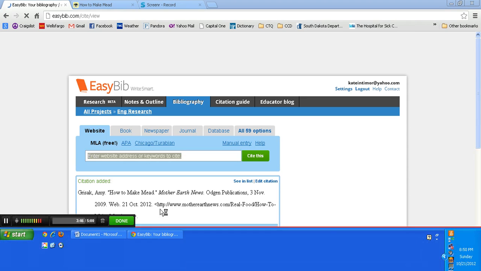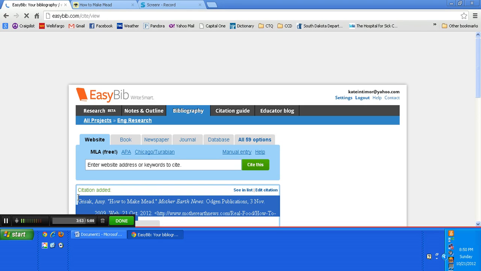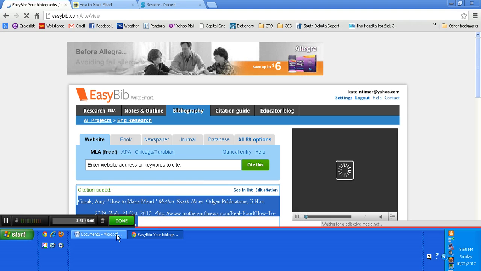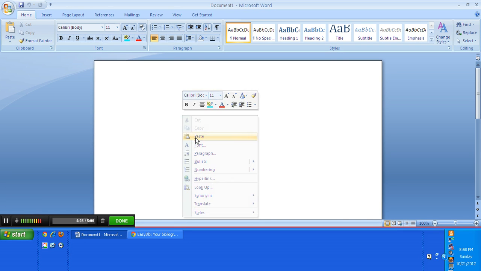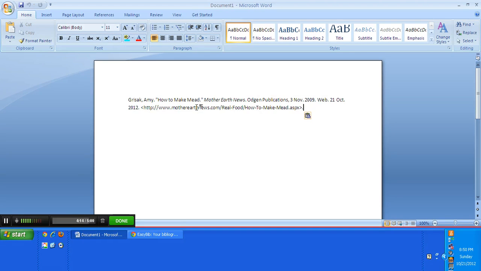Once I've created the citation, then what I get to do is highlight the actual citation here, and I'm going to copy it. And then I'm going to go down to a Microsoft Word blank document, and I'm going to paste it. Sorry, my computer's kind of on the fritz. So something like this should appear.